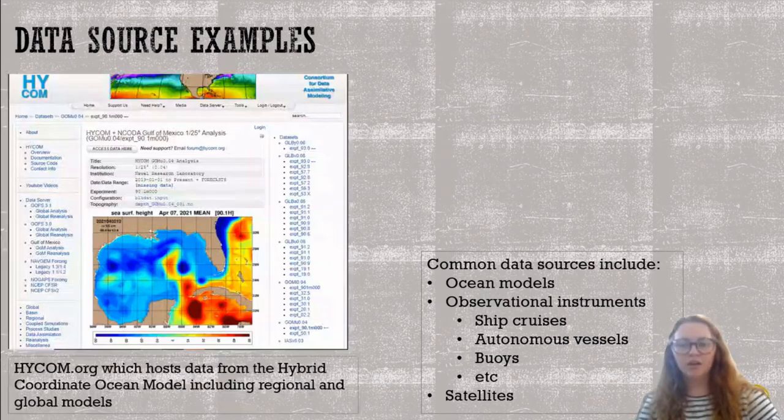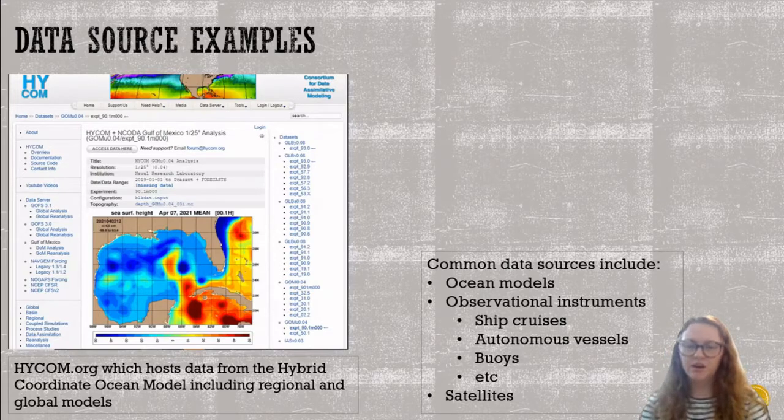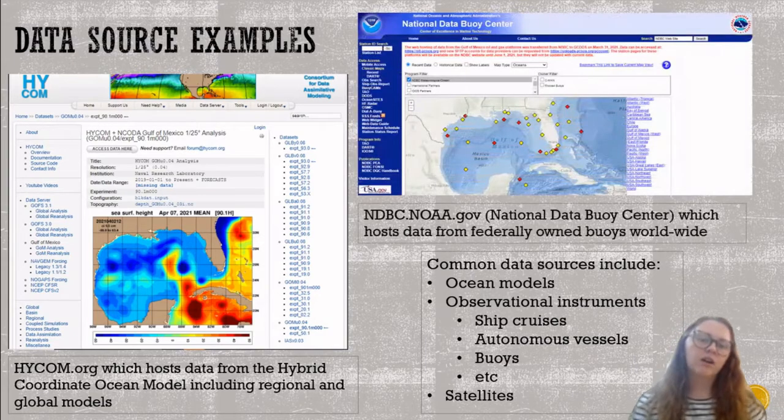The two that are most common to me that I work with often are HYCOM, which is the Hybrid Coordinate Ocean Model. They have model gridded output for regional areas as well as globally. And then also I work with information that comes from the National Data Buoy Center often. This is a federal organization which has buoys worldwide.